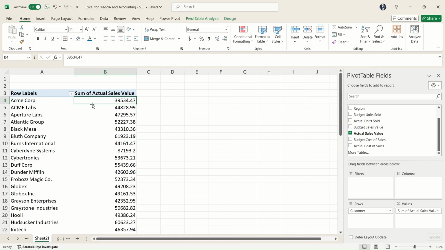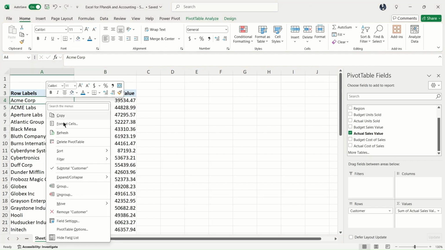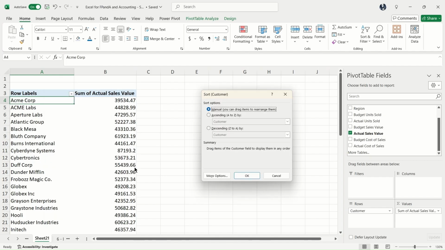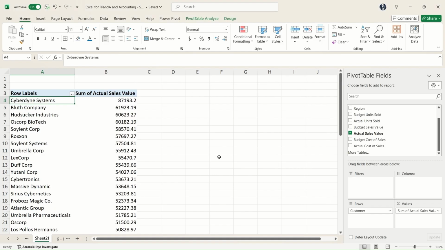Now, first thing I want to do is I want to see what are our largest customers. So click on any customer name and then right click, click on sort and more sort options. And I want descending order of sales value. So you click OK, and immediately it sorts customers by highest value to lowest value.